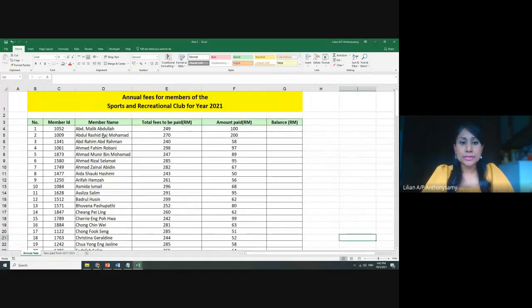Now, for example, these are the member names and these are the fees to be paid. I just put it as random. These are all just dummy data. So let's say these are the amount of fees and these are the amount that they have paid. If you want to know the balance, it is a quick formula, which is this, E4 minus this.